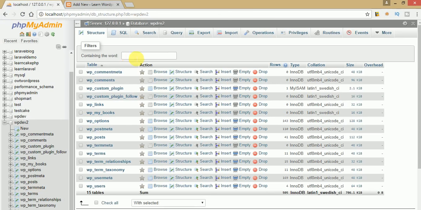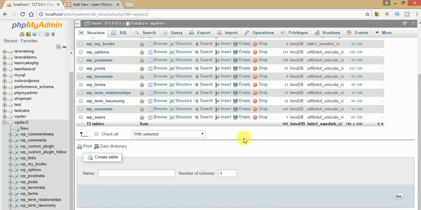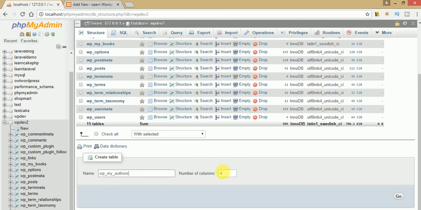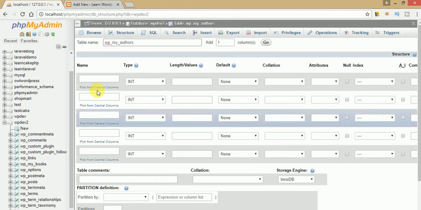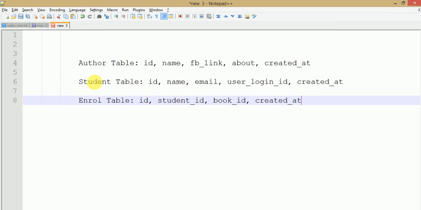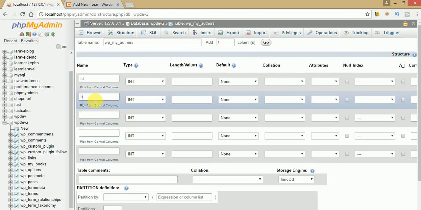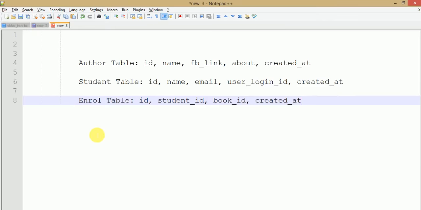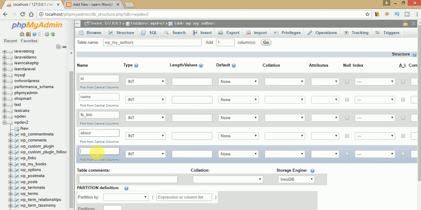Go to the database and let's start with the author table first. WP my authors. This table contains five columns, so let's say 5, go. The columns are ID, next is name, FB link, about, and created at.